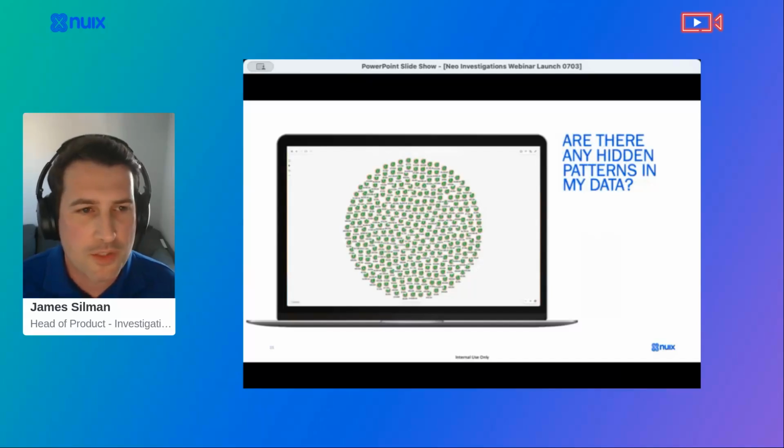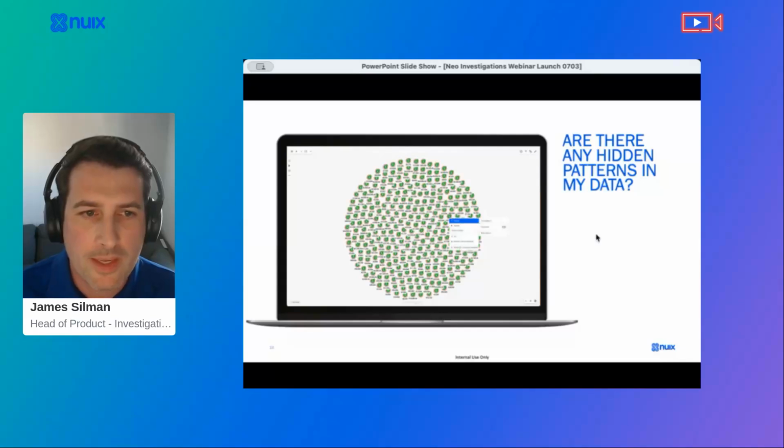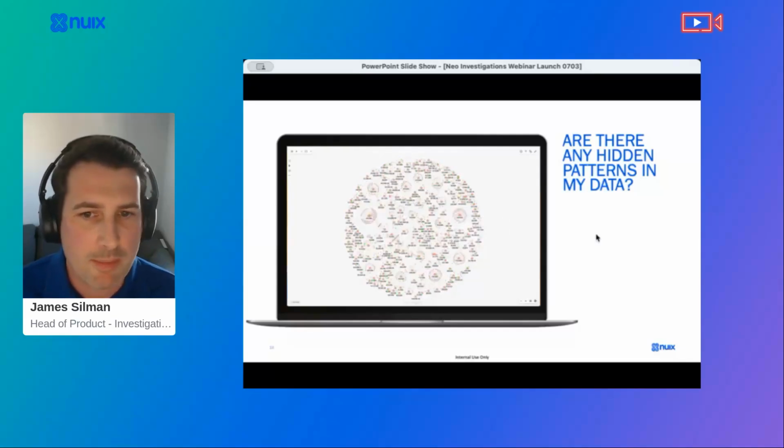Another example: can you spot the hidden patterns in this data? Again, a simple right-click using the all neighbors algorithm, and we've managed to cut through the noise, and you can start to see patterns in the data.